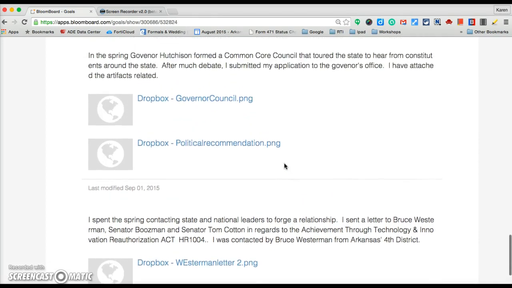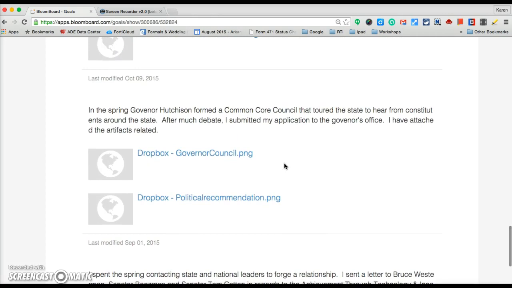If we scroll back up, we see another one where she's telling the story. Governor Hutchinson formed a Common Core Council that toured the state to hear from constituents around the state. She submitted an application in order to be considered for that council. And so you can click on that artifact that she too has either created a snapshot and saved in Dropbox, or maybe she used a Google Drive.